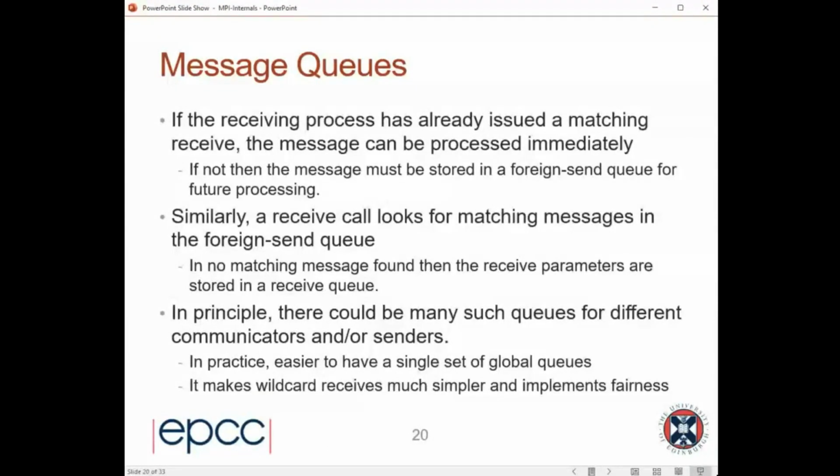So I've said I want to send you some data. If the receiving process has already issued a matching receive, then the receiving process can say, well, he says that he wants to send me some data. Oh, there's already an outstanding receive, and it can match them up. If not, the data comes in, and MPI will say, well, that person wants to send me some data, but I don't have a corresponding receive. I'll park it. So that's called a foreign send queue. That's incoming messages which have been sent from somebody, but for which there is not yet a matching receive.